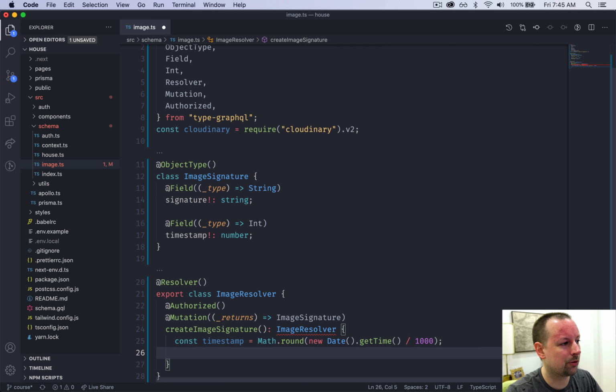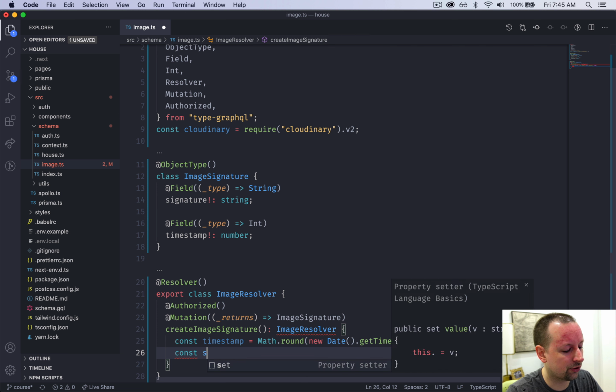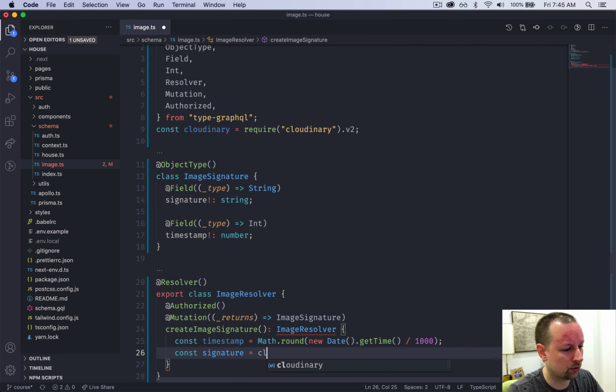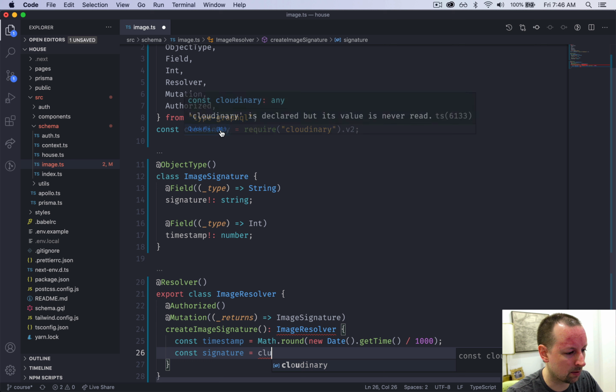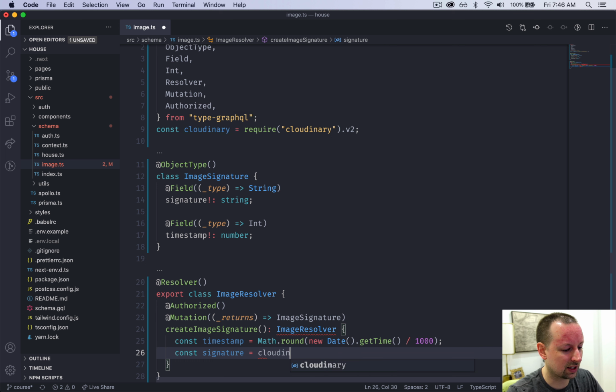So with the timestamp, we can now use some Cloudinary functionality to generate a signature. So we do that by saying const signature is equal to, so we have imported Cloudinary up here, and we're going to say cloudinary.utils.api_sign_request.